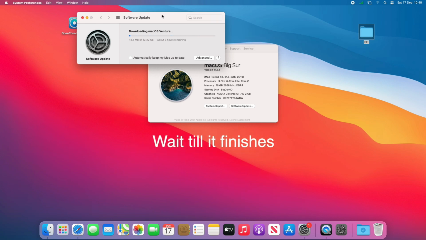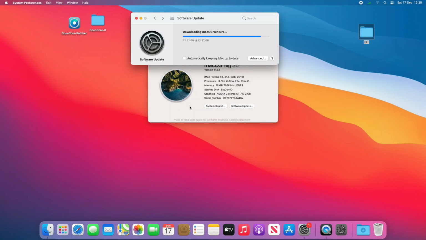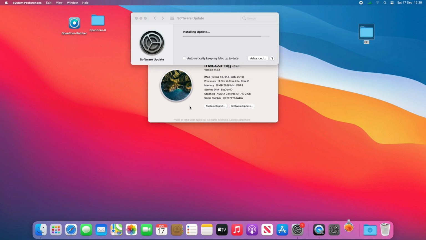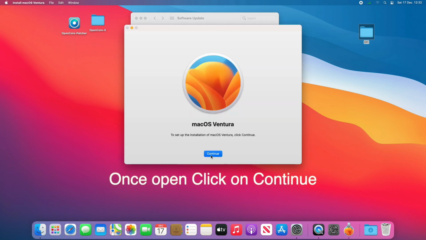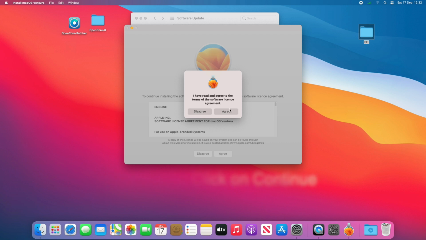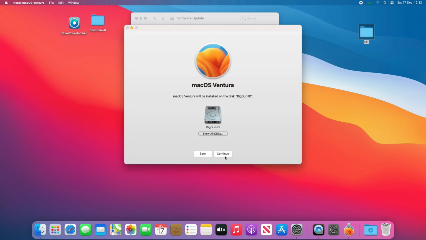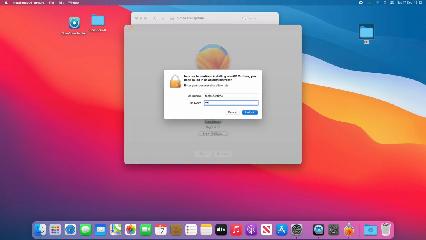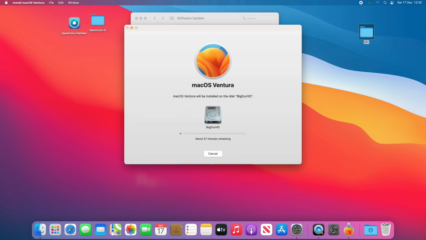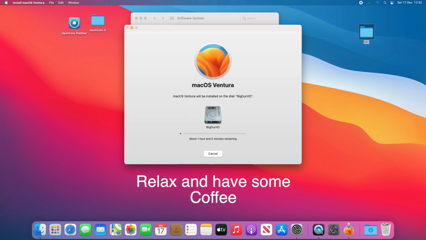Download will start, wait till it finishes. It will take hours to finish downloading, depending on speed. After finishing, installation will open. Click on continue. Click on agree. Select your hard drive and click on continue. Enter your password. Relax and have some coffee.